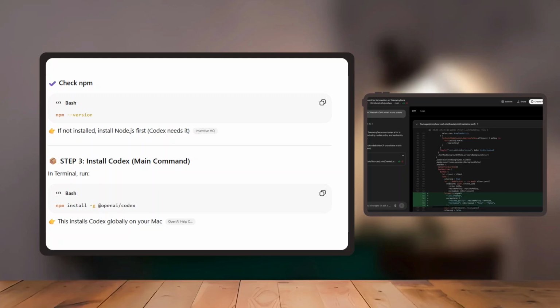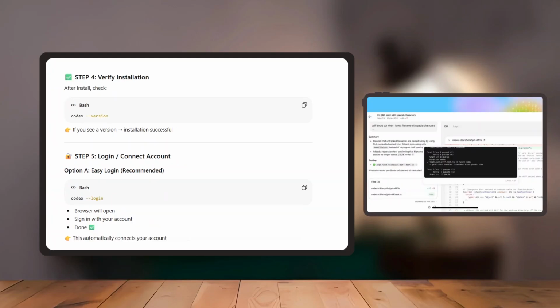Next, install Codex by running the main installation command in Terminal. This will install Codex globally on your Mac. After the installation is complete, verify it by checking the version. If you see a version, the installation was successful.